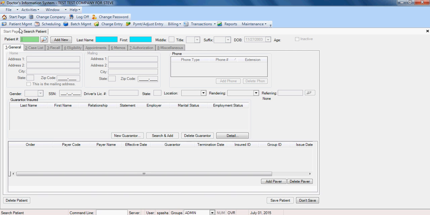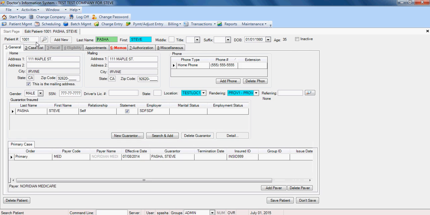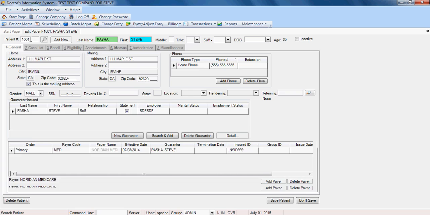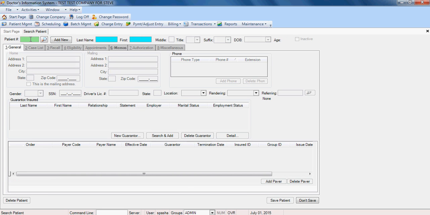Now let's start out by searching on a patient. There's multiple ways we can search. If I know the account number, I can just type it in, and it brought up the patient because I typed in the patient number and I just hit enter. Or I can search another way. Now in order to clear the screen, I just need to hit escape and it clears the screen.